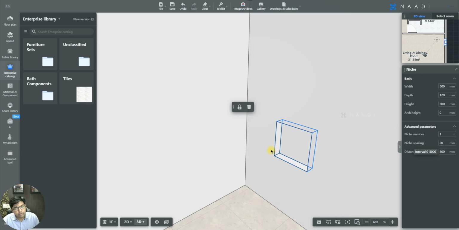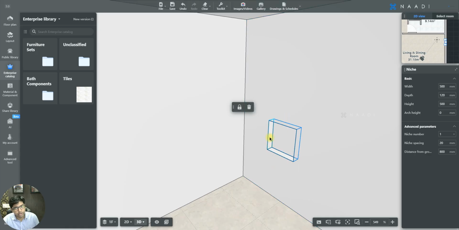But what if I want to create n number of niches at the same position, where I want to create one niche here, on top of that I want to create another niche, so on and so forth. In that case, you have something called niche number here. Right now it is 1. You can type it. So if you want 2 niches, click it, and 2 niches will precisely be created.